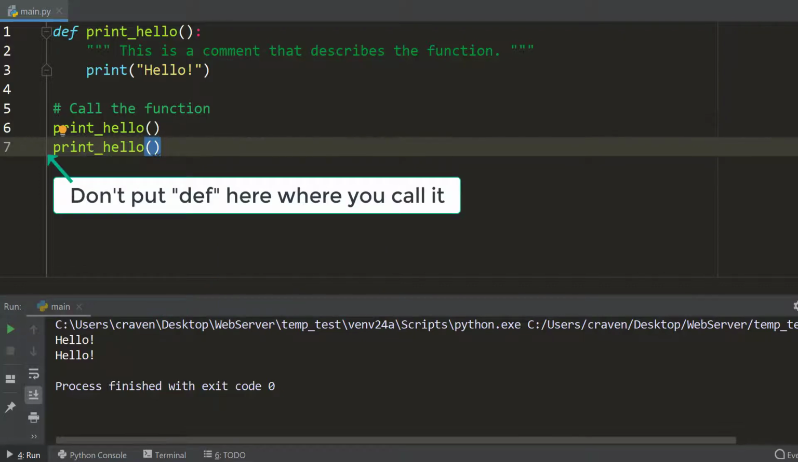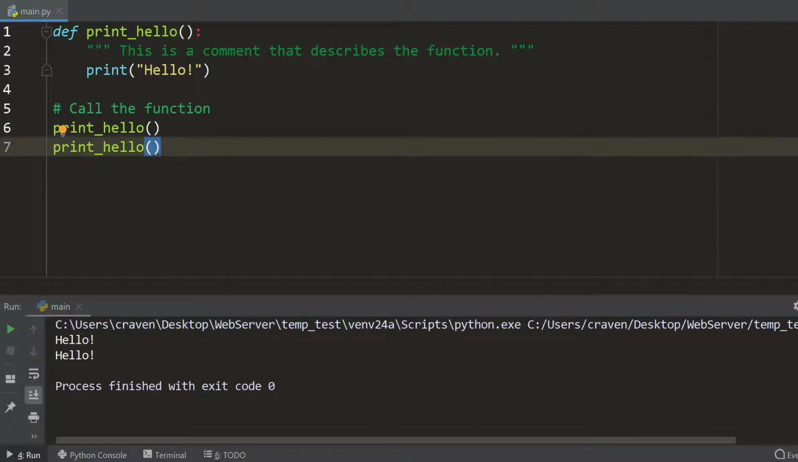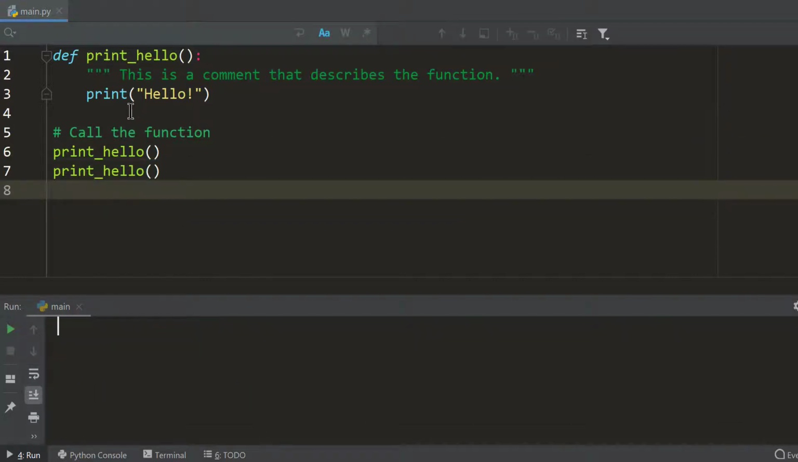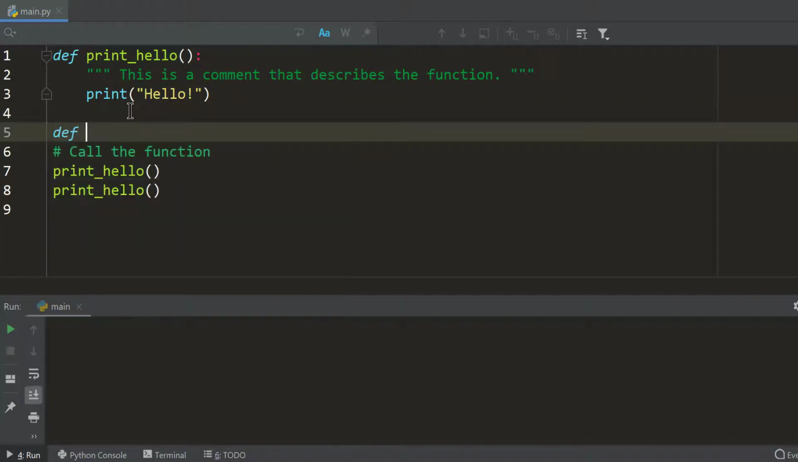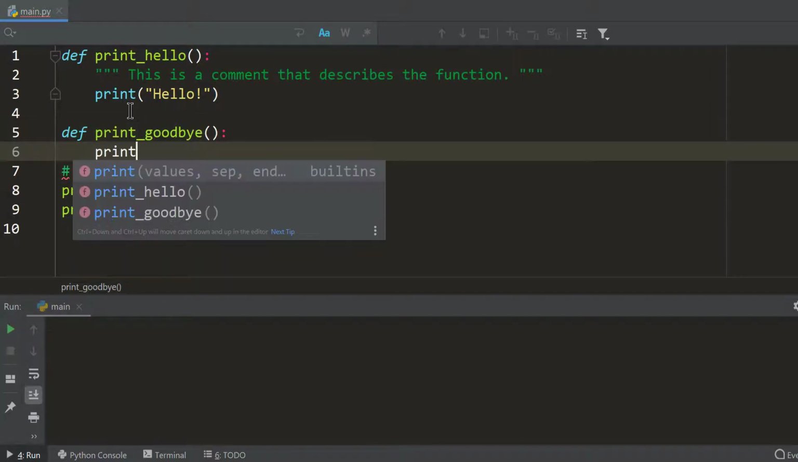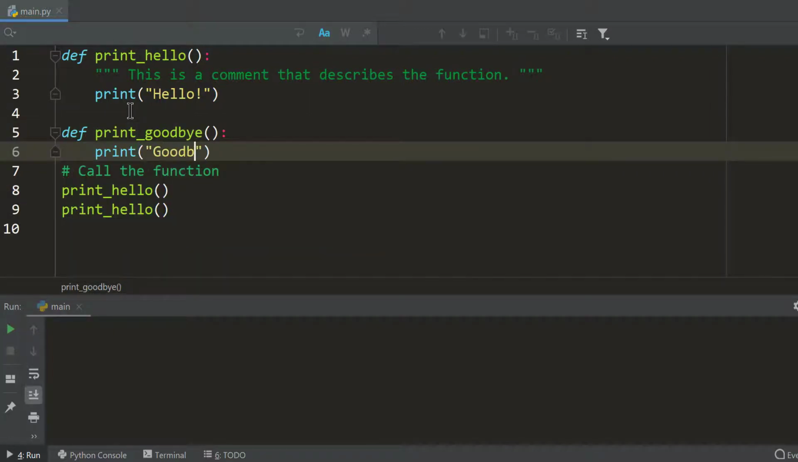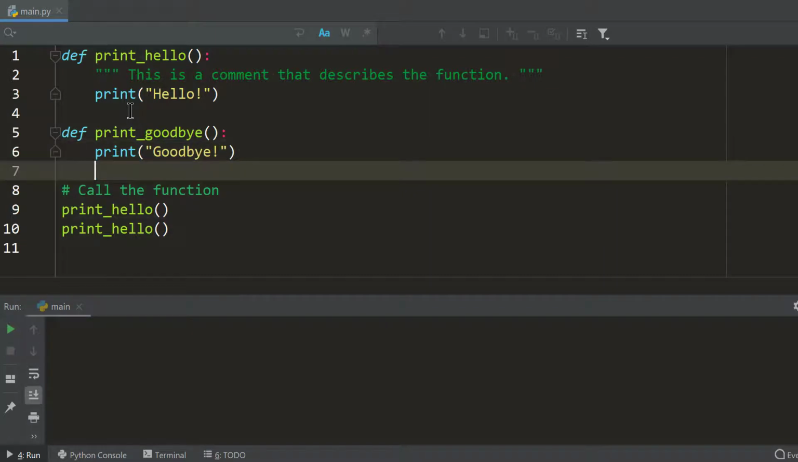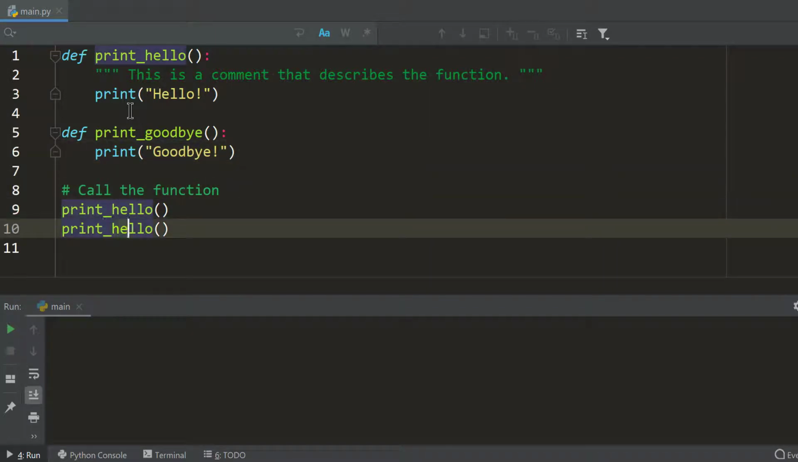Below is a program that defines print hello, then calls it twice. You can define and use multiple functions, but all function definitions should go before the main code. In this example, see how we've defined two functions and then we can call them in our main code.